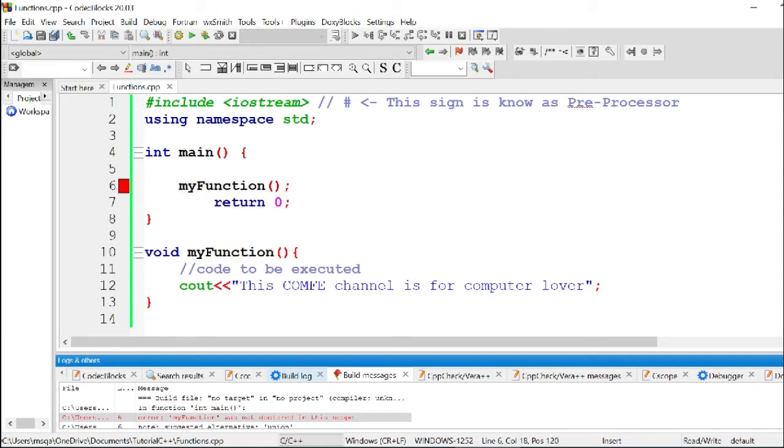What happens is that the C++ compiler looks at the first line, because this is the hash preprocessor directive. The compiler includes code from iostream and pastes it here. Then it compiles the using namespace std. Then the compilation comes to the main function, and then to my function. The compiler becomes confused, as there is nothing like my function till this line. So the compilation follows a top-down approach.